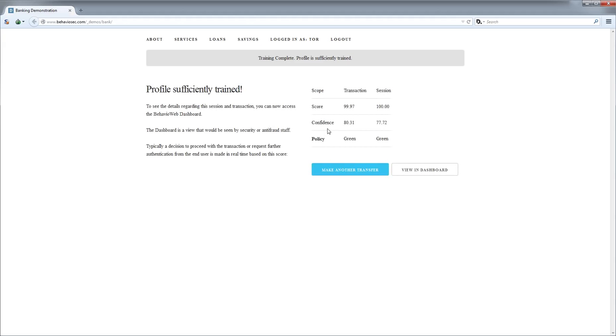And we can say that with a very high confidence and a 100% score, we have validated that it is the same user that now completed the last financial transaction.